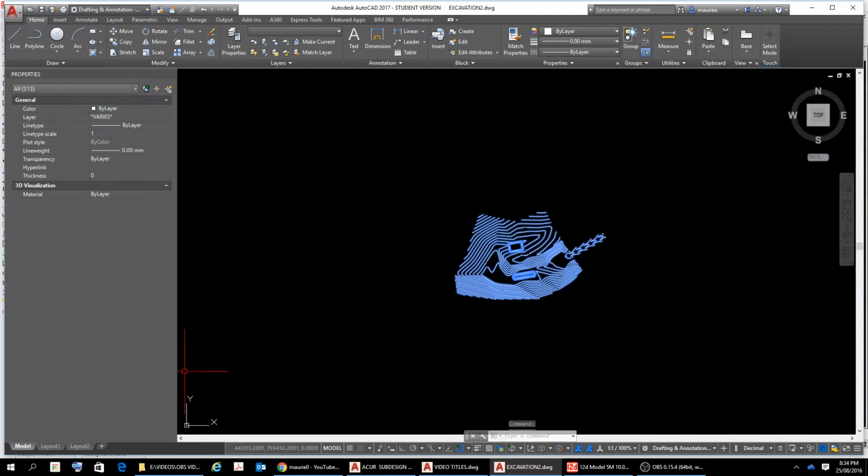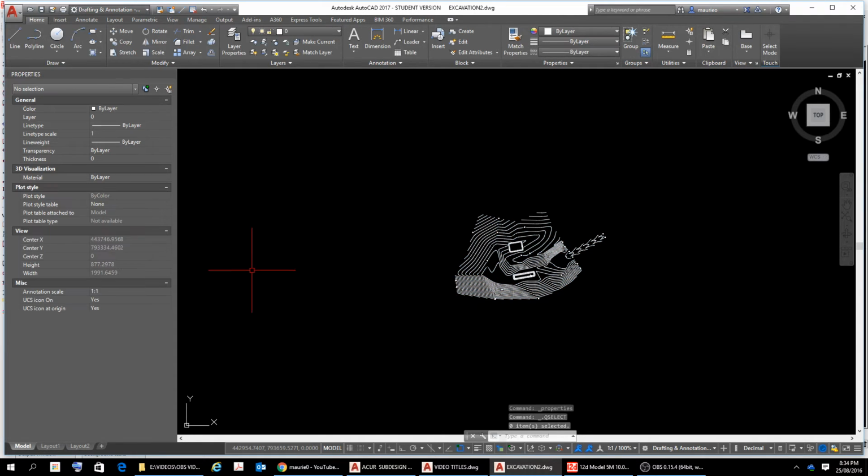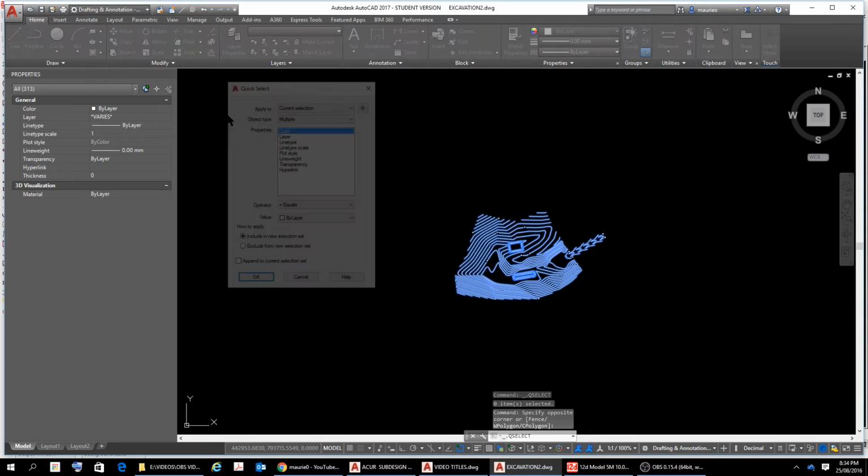This will be the properties, and possibly go here. Let's just see what we've got in the current selection where I've selected everything. Let's go with polyline, and let's go with line weight. It's got the layer by layer, and let's go with a line weight. So that's selected. Hopefully, oops. Go back to that again.